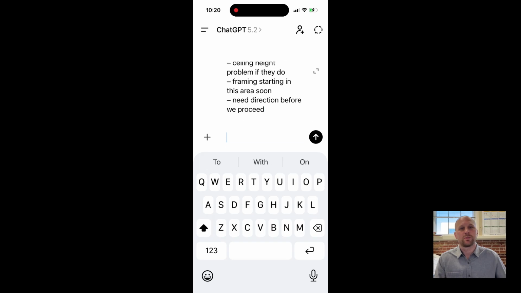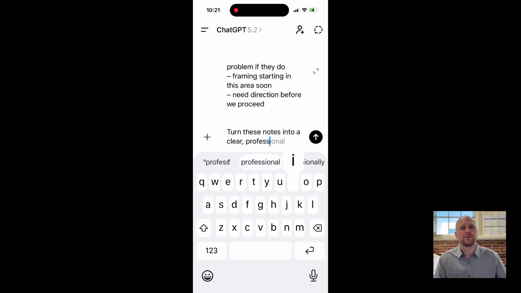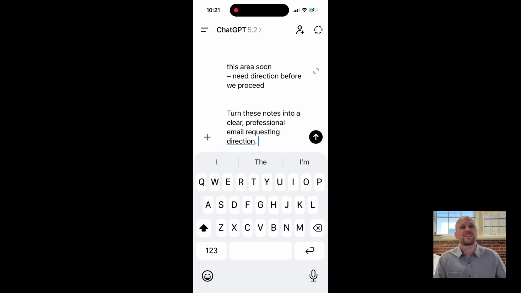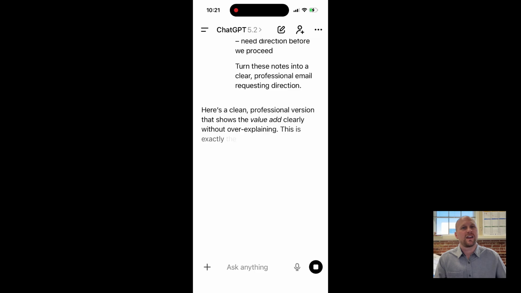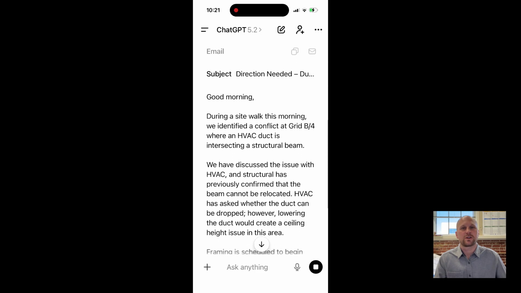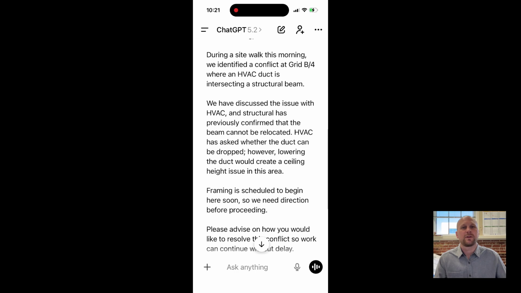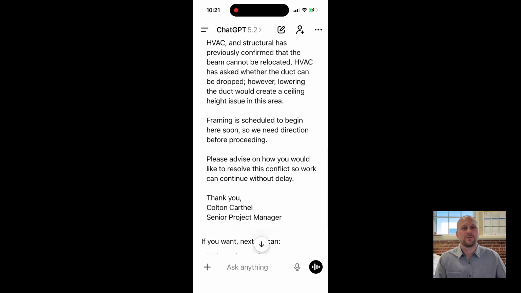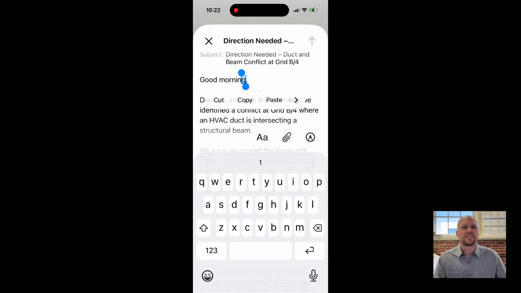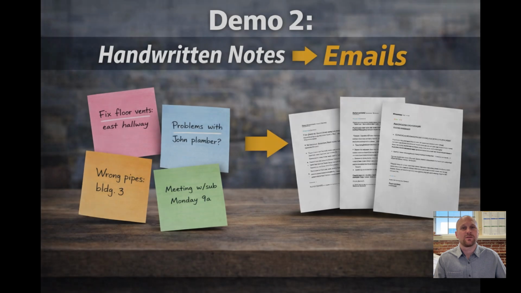Then I'll add one simple instruction. Turn these notes into a clear professional email requesting direction. As you look at the result, notice that nothing new was added. The facts didn't change, the issue didn't change. All that changed is the structure. At this point, I read it, make sure it's accurate, make any edits I need to make, and it's ready to send. Instead of spending 10 minutes organizing my thoughts, I spend about 30 seconds reviewing.